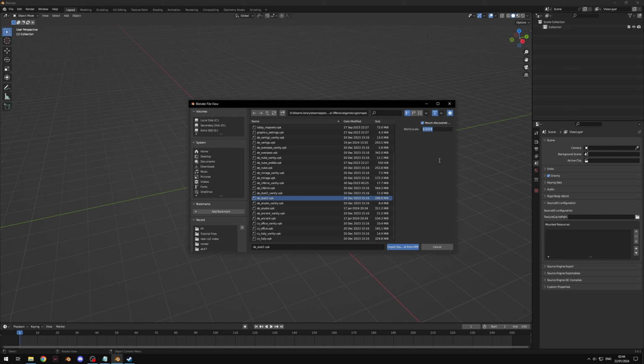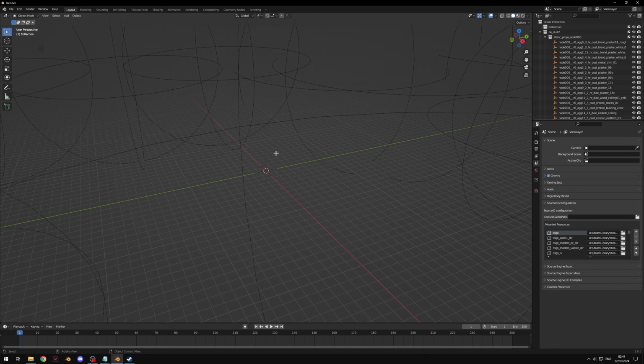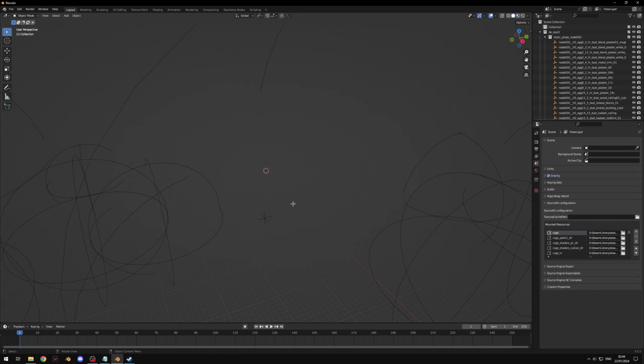And on the world scale, I'm actually going to set this to 1, and then click Import Source to VMap from VPK. So we're going to import that. As you can see, it's imported all these funny shapes. They're being clipped out of view, so let's just adjust the clipping distance.